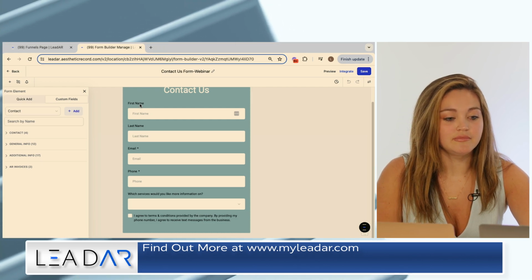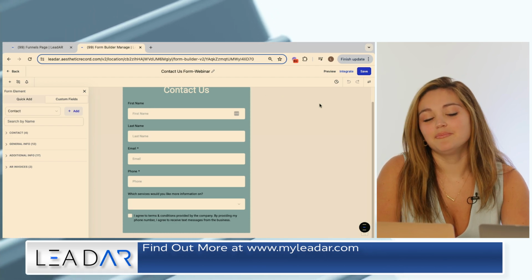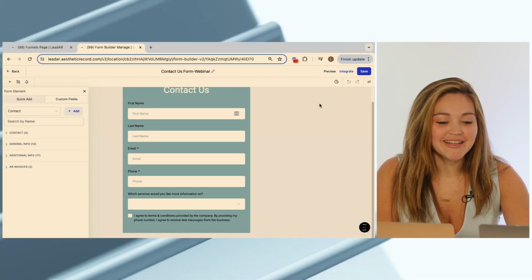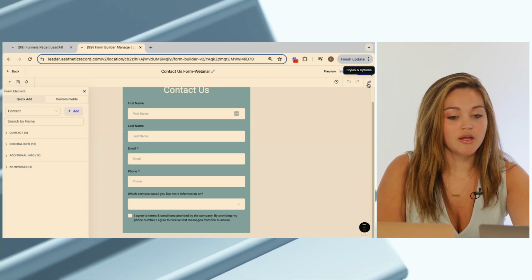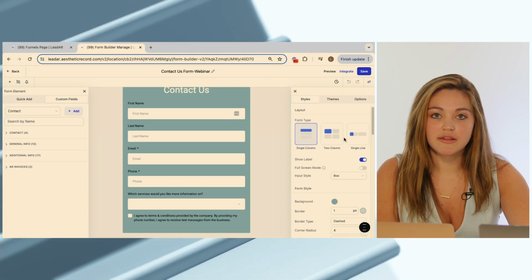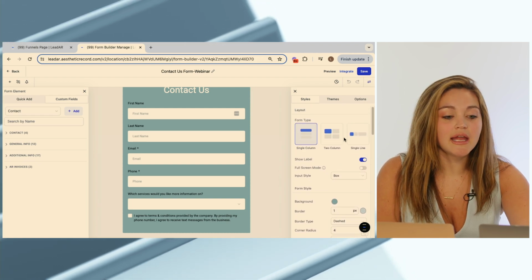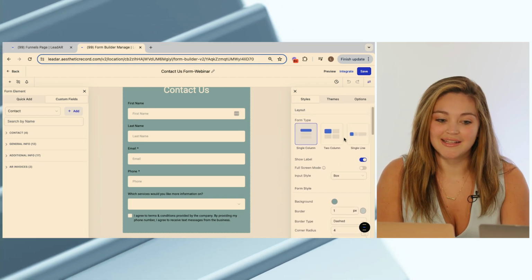And then in terms of the looks, making it pretty and matching your branding colors, you would go up towards the top here where you would click. This is where you can totally play around with the layout, the colors, all of that stuff.